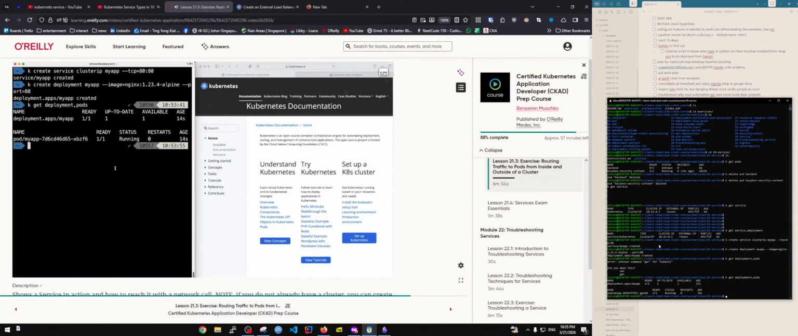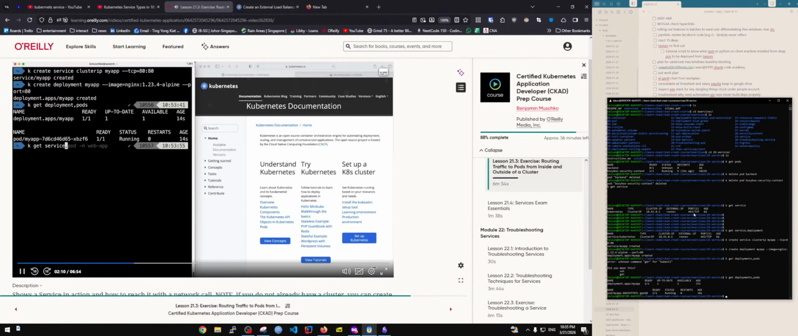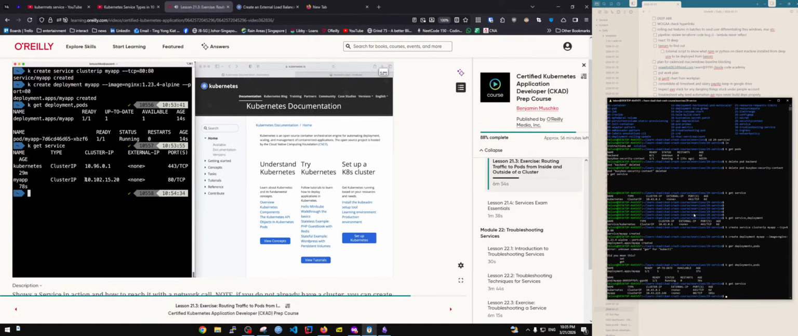Now let's try to access this specific service with the help of the run command. So we'll try to create a temporary pod and then run a wget command within the container. So before we can do that, let's have a look at the details of the service. And what we will find is that we can access this specific service with the help of the cluster IP address and the exposed port.